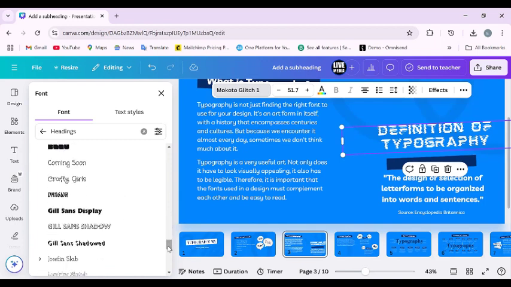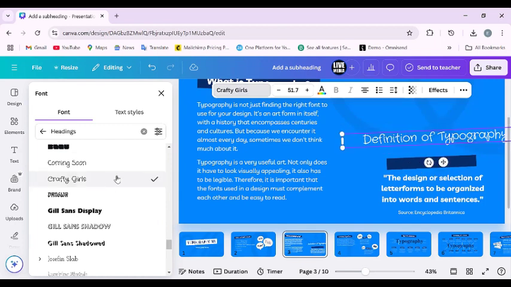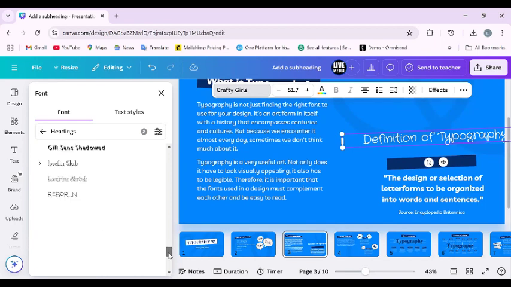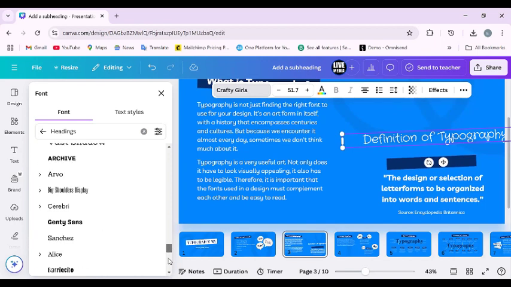If you're doing something like a diary for ladies or something, you can use something like this. It's very girly kind of design. You understand? So your type of design will determine the type of text that you utilize.